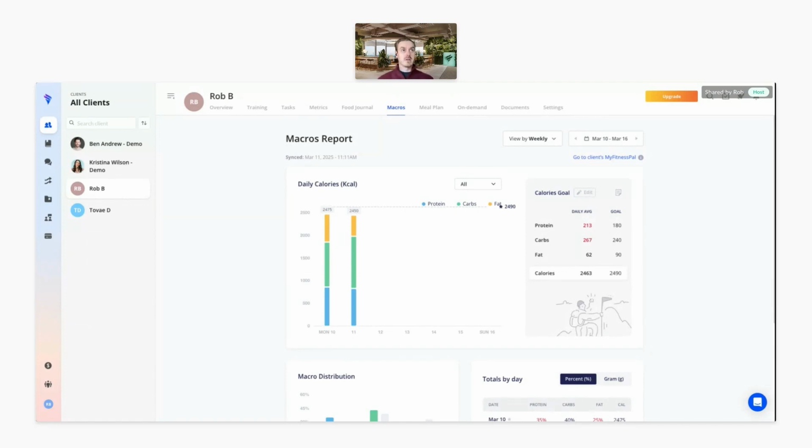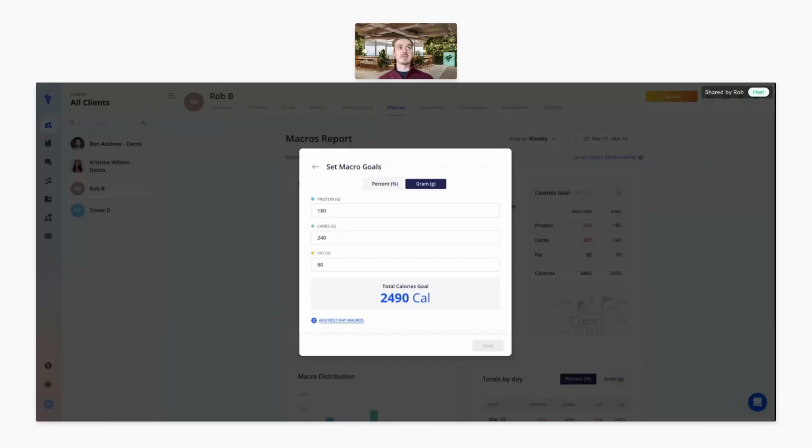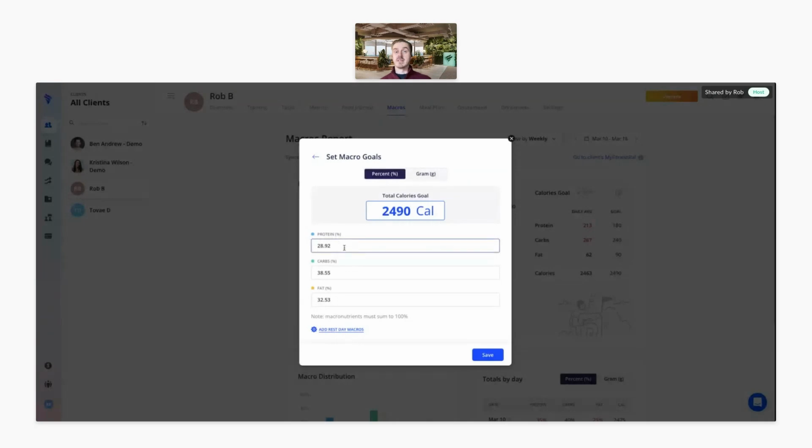Okay, so sorry, I'm just having a look here. There's a couple of different ways to set some goals here as well. So I think this might help. Basically what you can do is come over here for calories goal and edit. It's going to bring up this screen here. You'll be able to set it either by grams, or if you want, by percentages instead. Obviously, if you set by percentage, you're going to need to set a calorie goal first, and then the percentages will be based off that.